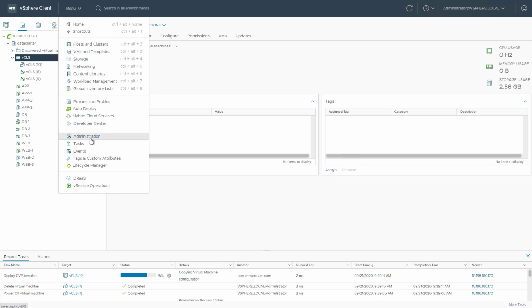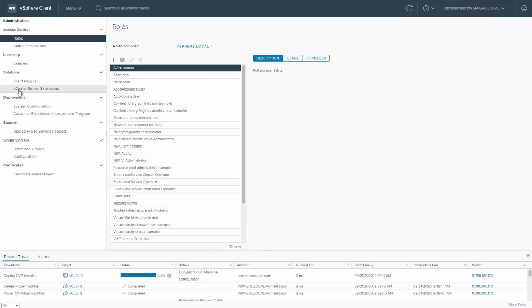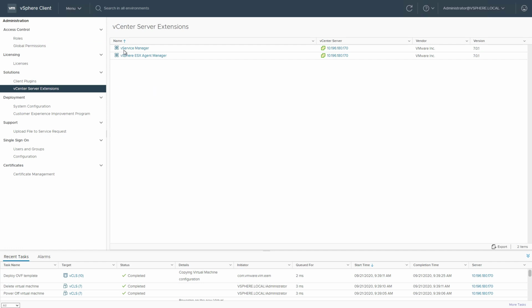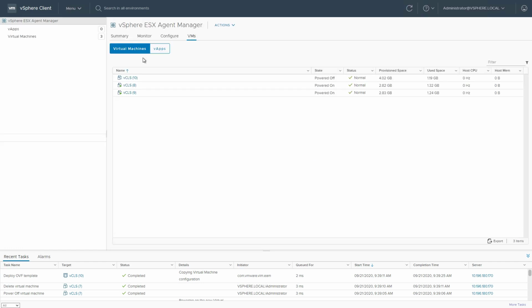If you go to administration and take a closer look at the vCenter Server extensions, you'll notice the vSphere agent manager. And this is the logic behind vCLS and all the system VMs. You'll see all the vCLS agent VMs for each and every cluster. Each cluster gets 3 agent VMs deployed. These are really lightweight VMs, and they are the cluster quorum.